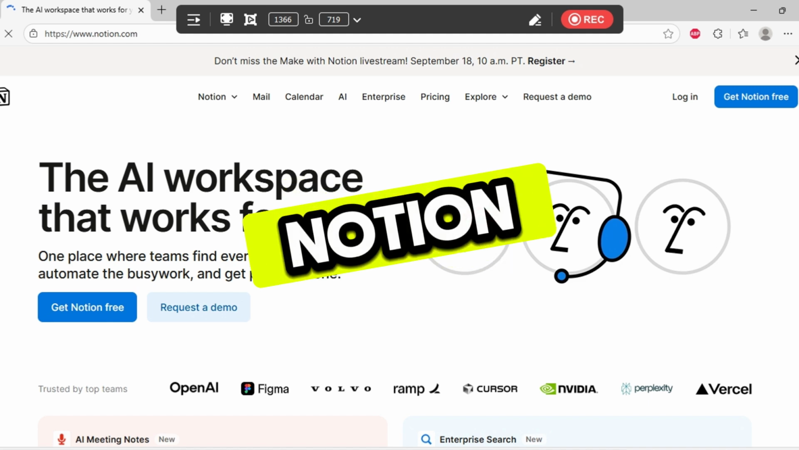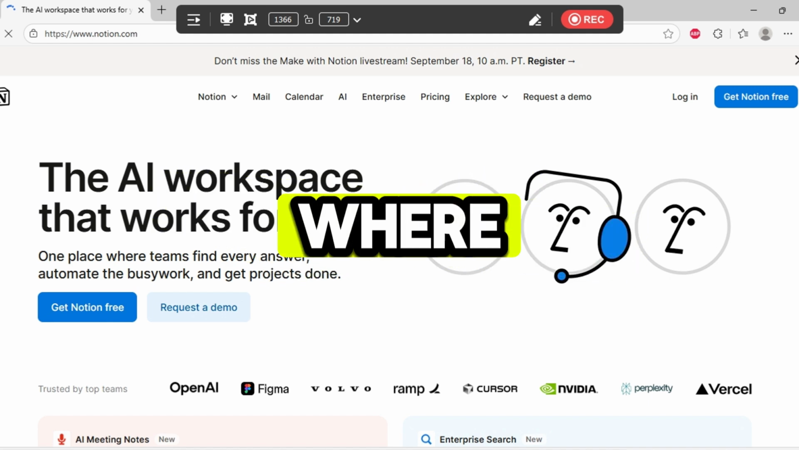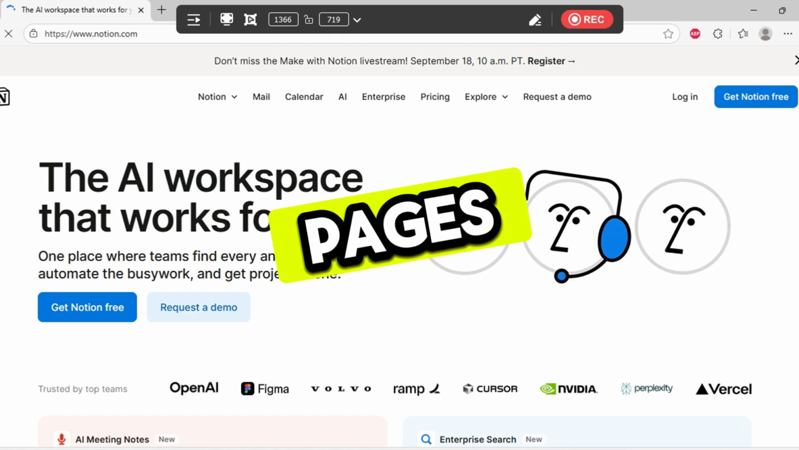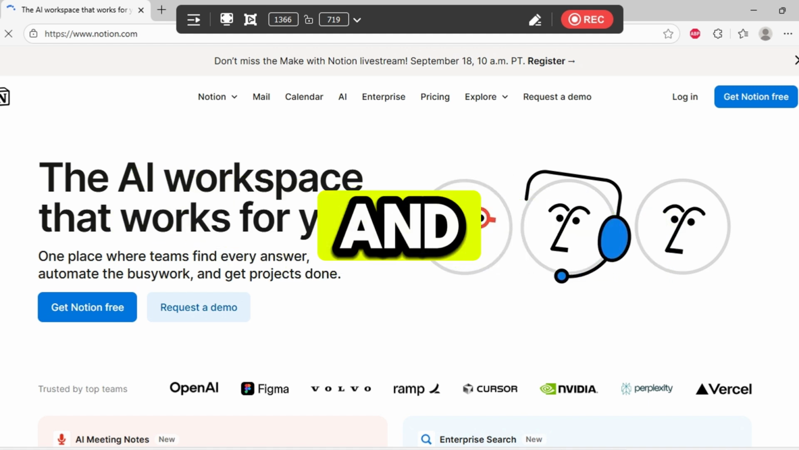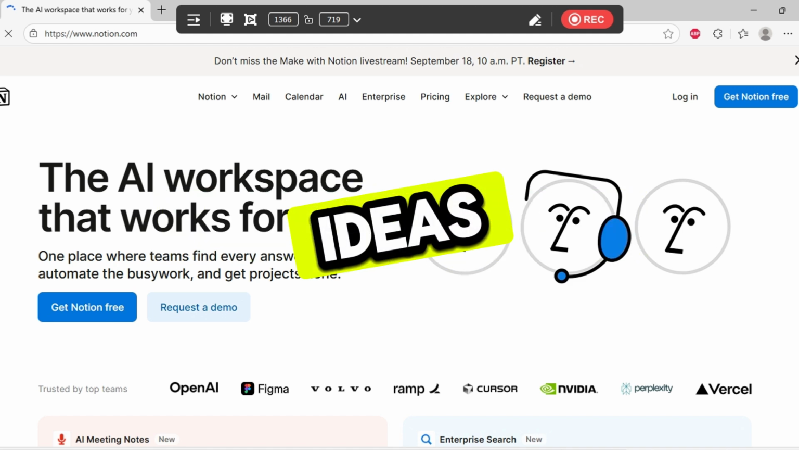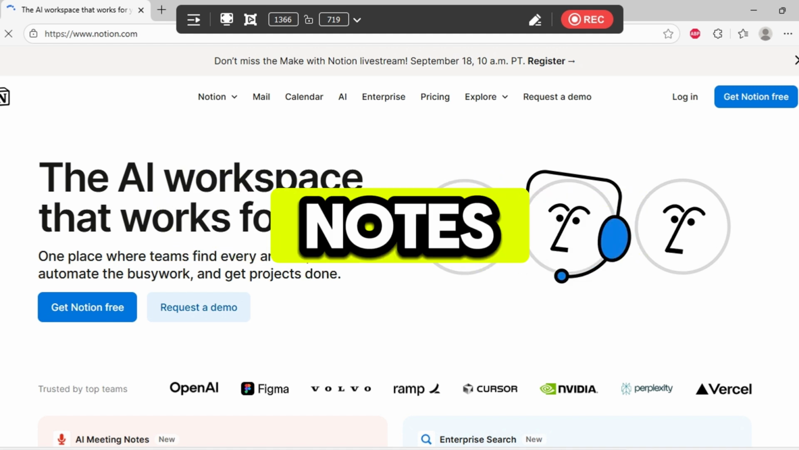Let's start with Notion. Notion is an all-in-one workspace where you can write, plan, organize, and collaborate. It supports pages, databases, calendars, and tasks all in one place. Its built-in AI can help you brainstorm ideas, draft content, or summarize notes instantly.